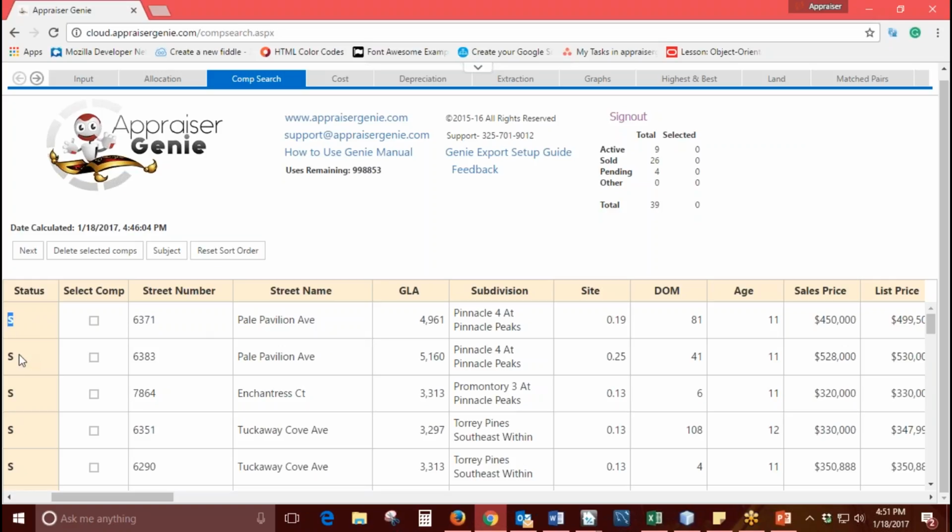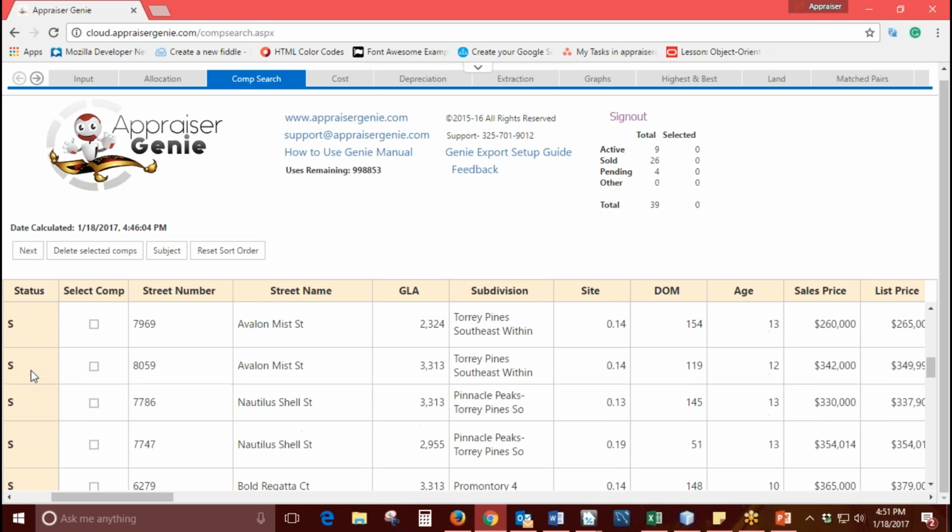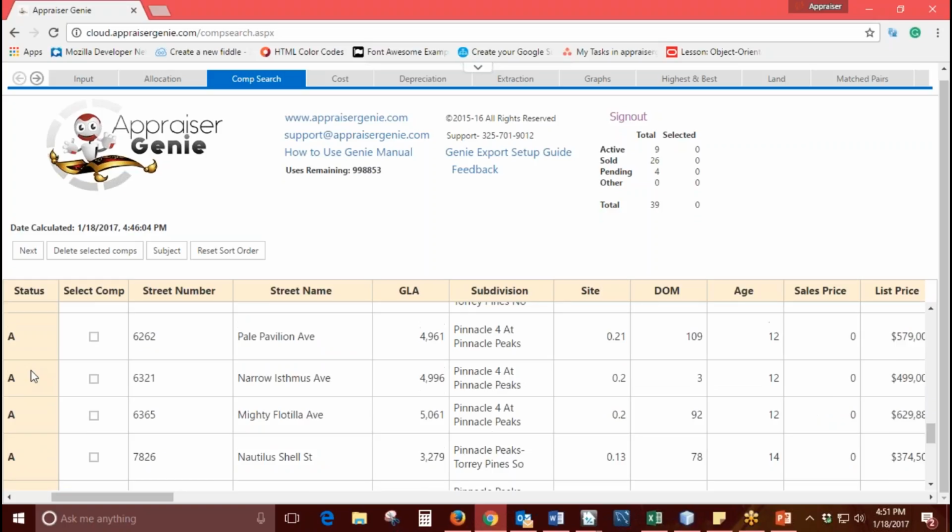One other thing to note, status to the very left is going to indicate as sold. You scroll down, any actives will be in A, right here.